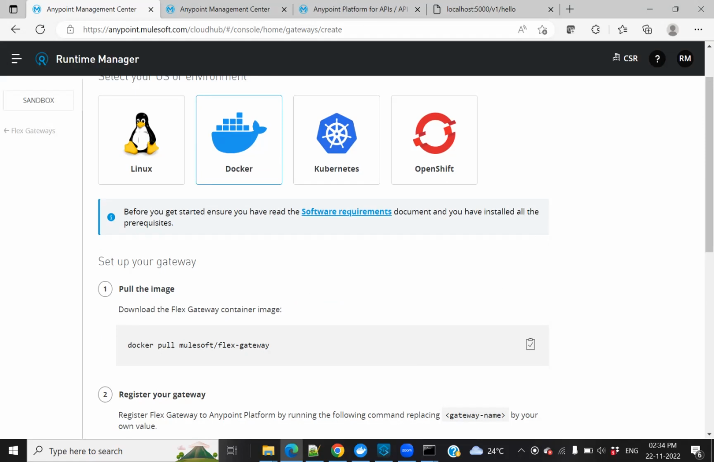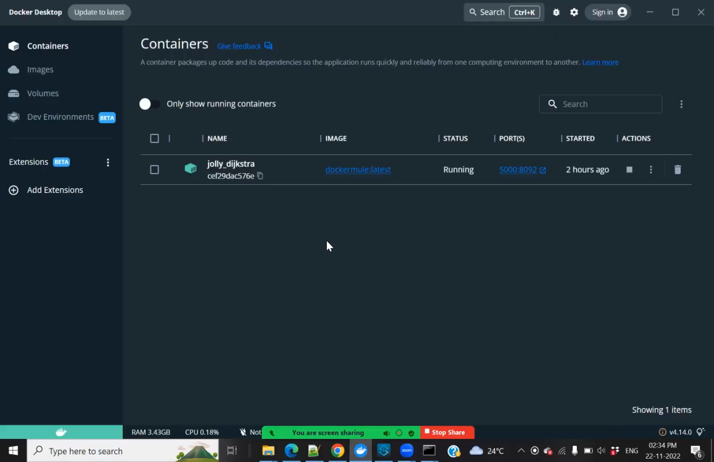This is how my Mule application has been deployed on the Docker container, where Docker is listening on port 5000 and my Mule application is listening on port 8092. Whenever I'm hitting port 5000, it will be rerouted to port 8092 of my Mule application. This is how we can confirm it's hitting my Docker.